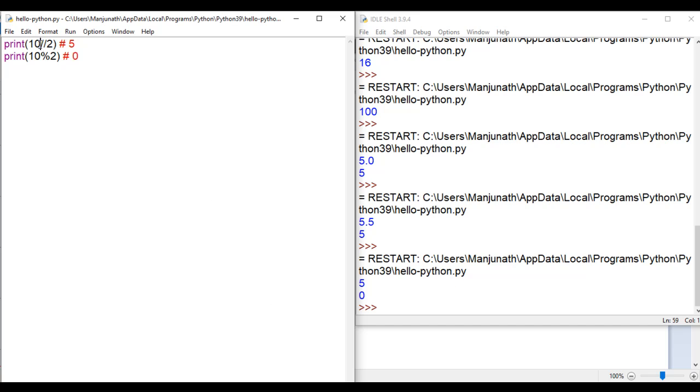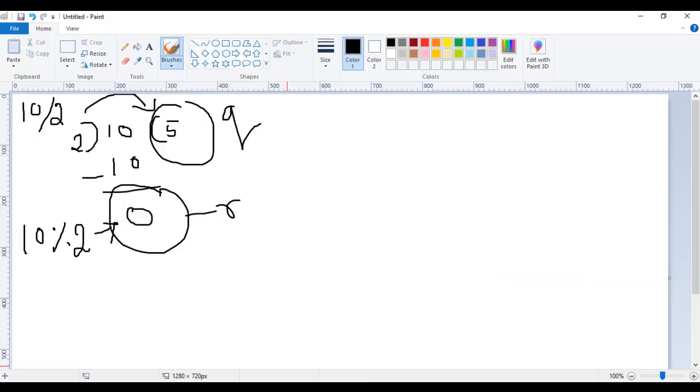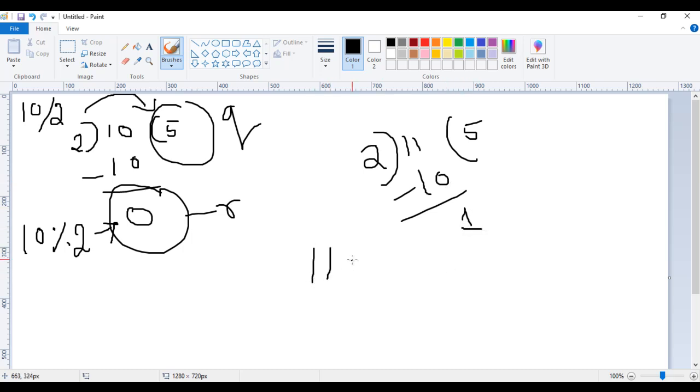One more example. If I say here 11 divided by 2, I will use this 11 divided by 2, and here I say 11 mod 2. What do we get when we say 11 divided by 2? Let's see here. 11 divided by 2. So 2 into 5 is 10, right? 11 minus 10, the remainder is 1, right? So when you say 11 mod 2, you will get the remainder 1, guys. We'll get the remainder 1.